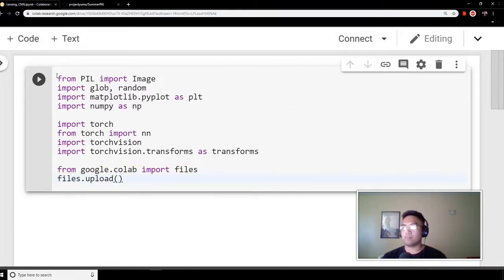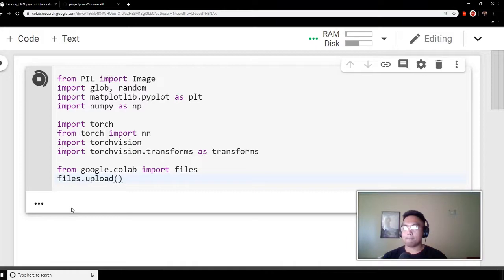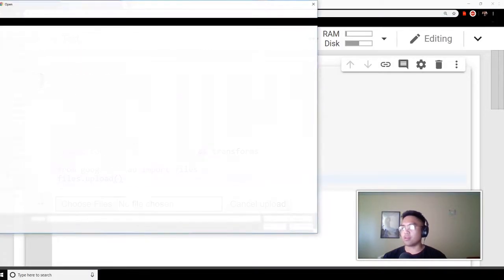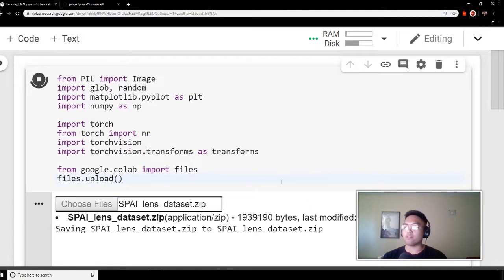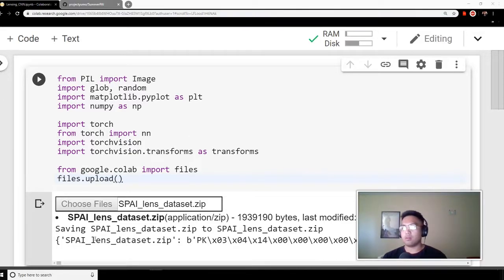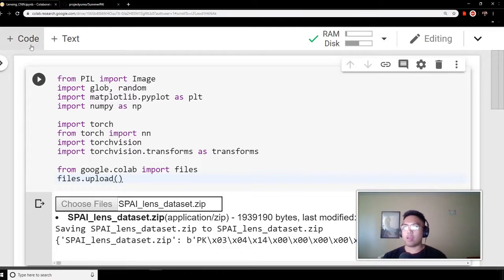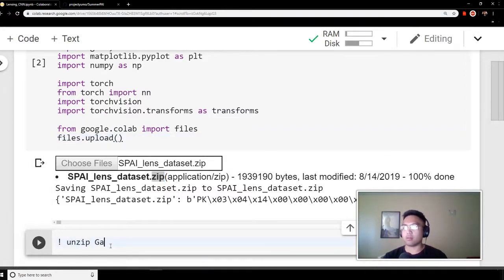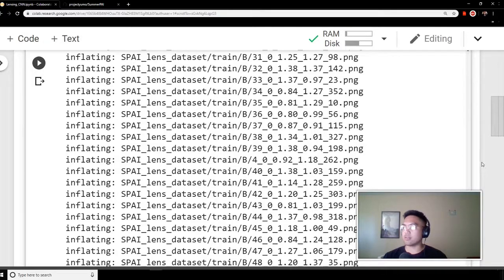So let's run this, and we'll have the option to choose our files. Okay, that was weird. And then pick the dataset that you downloaded from the GitHub. And we'll wait for that to upload to our environment. So once that's downloaded, it should say 100% done. And what we're going to have to do is, because we uploaded a zipped file, we're going to have to unzip it in the Colab environment. So unzip SummerPi lens dataset.zip. Okay, so now everything's good to go and we could start using it.